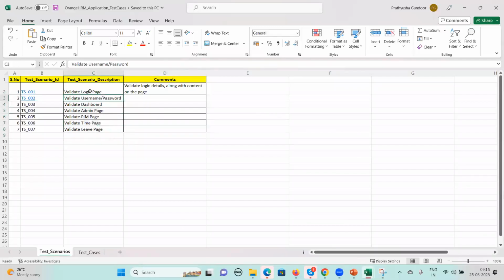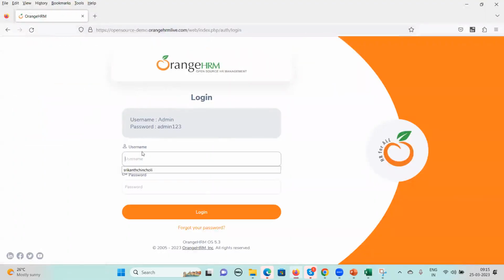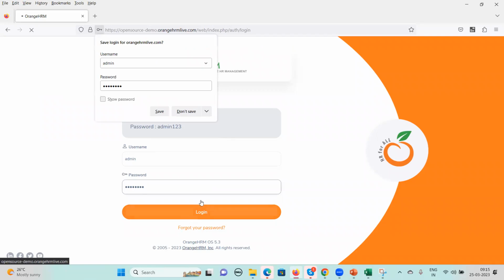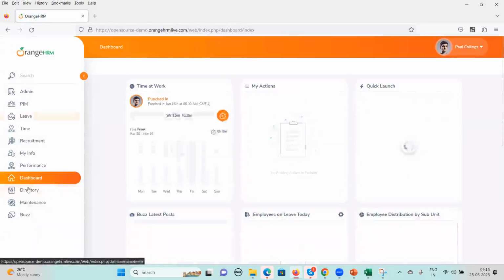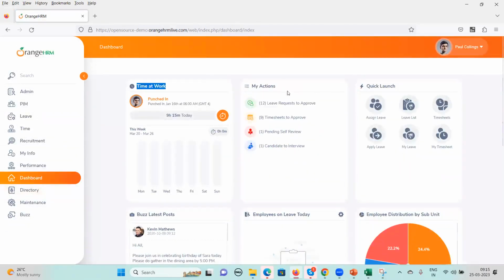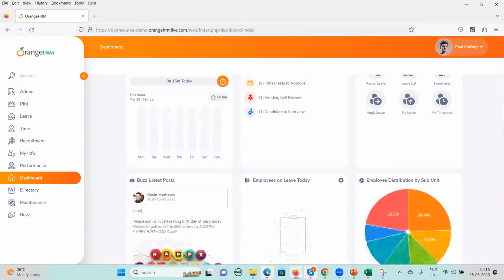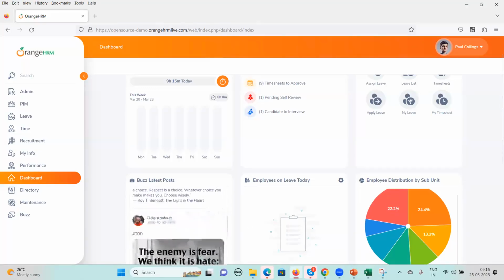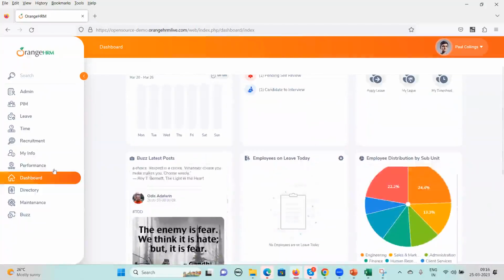Validate dashboard. First I've written login page, username, then validate dashboard. When I ask you to validate the dashboard, you log into the application, follow the steps in the test case document, and go to the dashboard. You can see different tiles available here, otherwise called categories: time at work, my actions, quick launch, buzz latest photos, employees on leave. These are the different categories displayed on the dashboard.